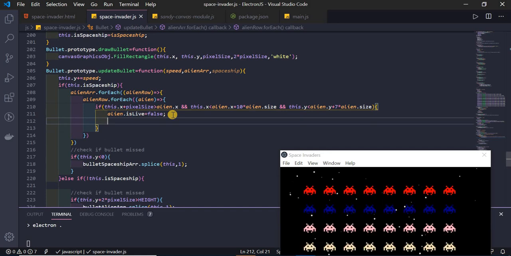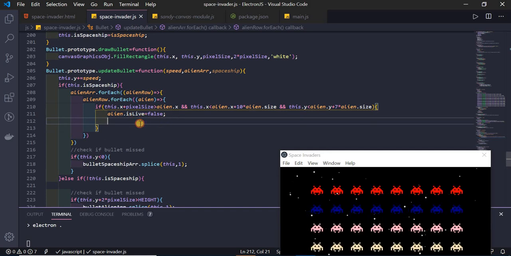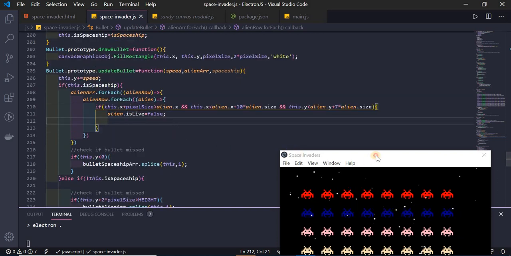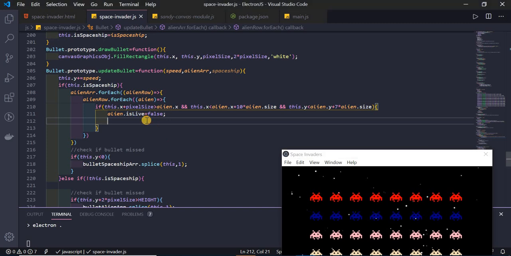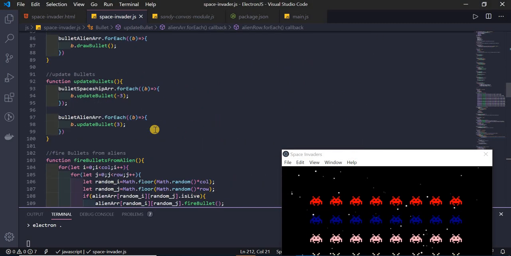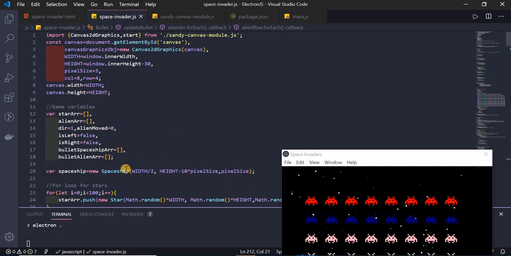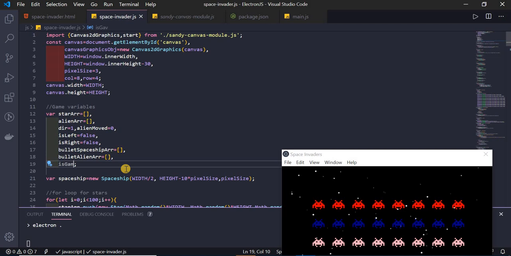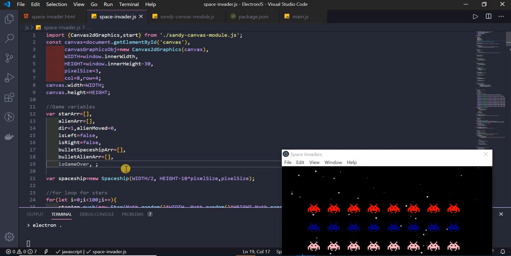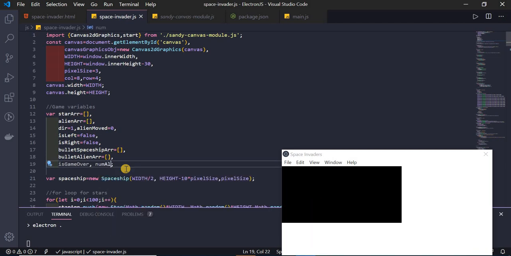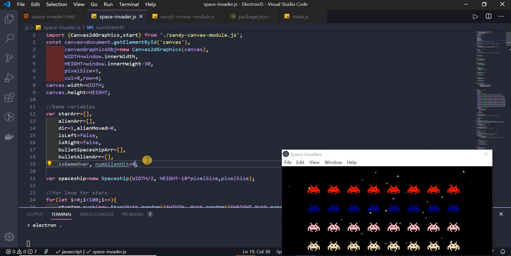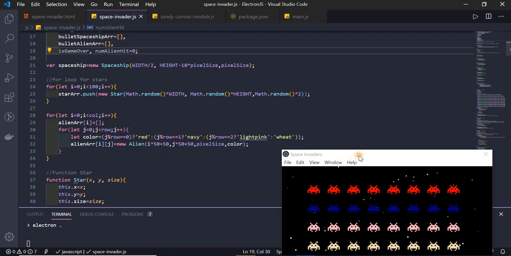And then we'll check the game over condition also here, meaning how many aliens have been hit. So let's take variables for that. I want a few variables at the top. One of them is isGameOver, and then I want the number of aliens hit, numberOfAlienHit, which is equal to 0, and this is what I wanted.